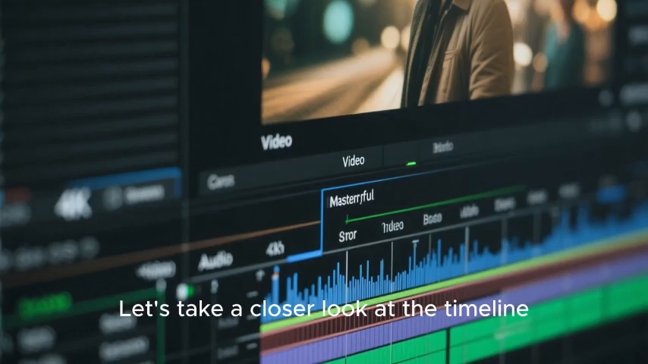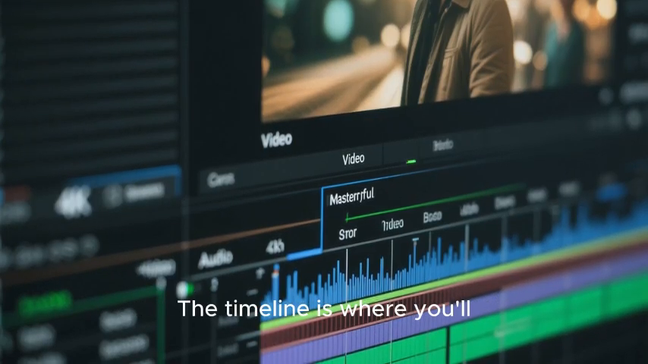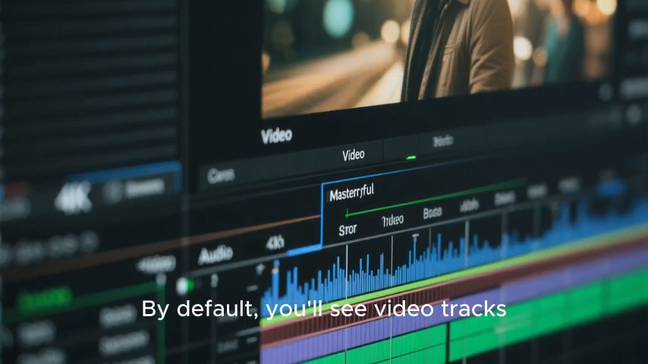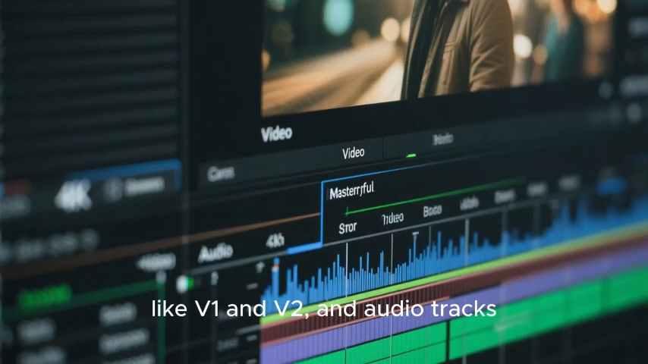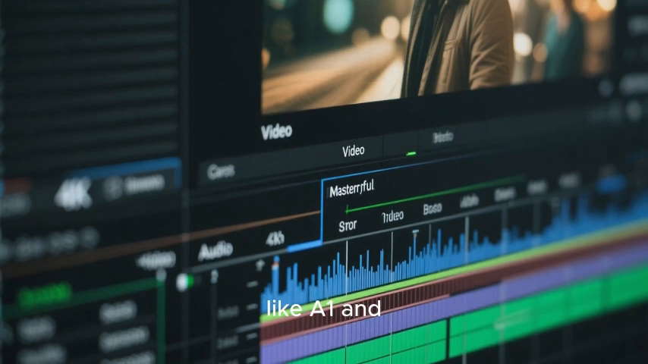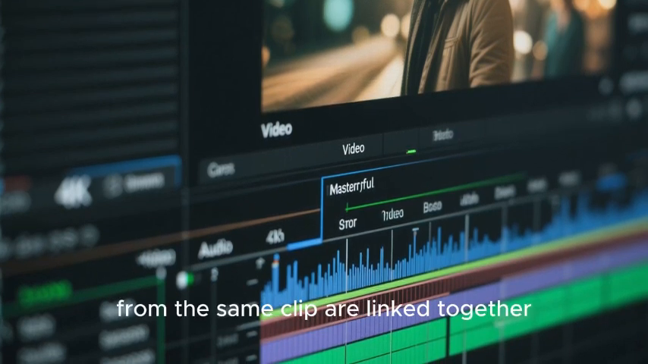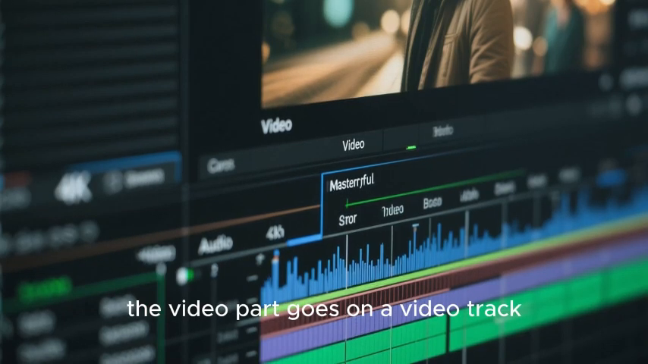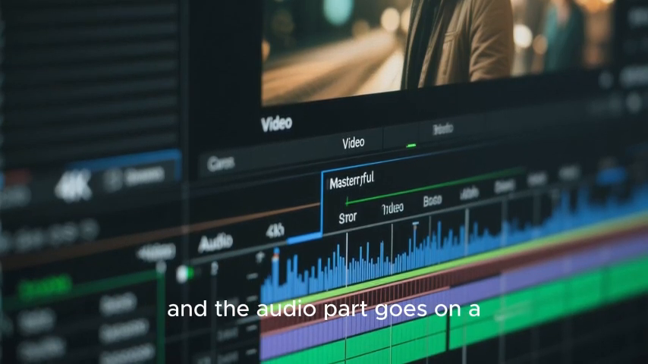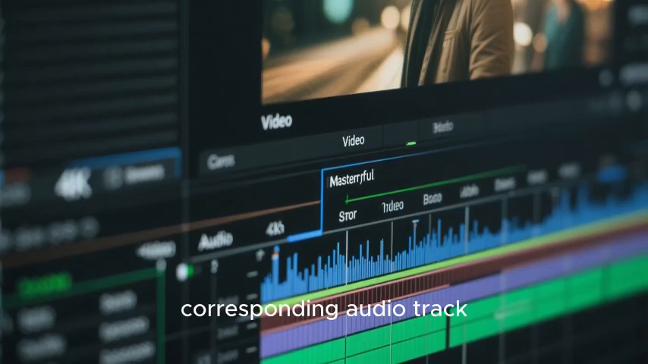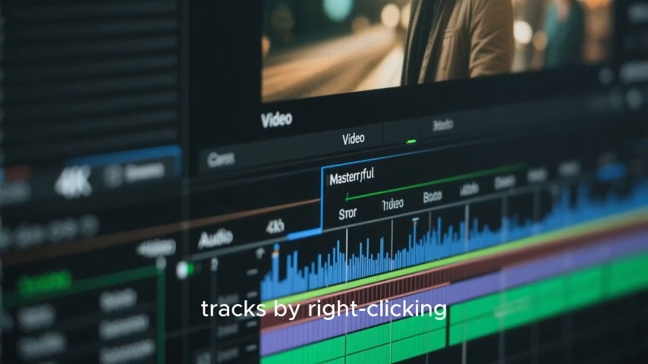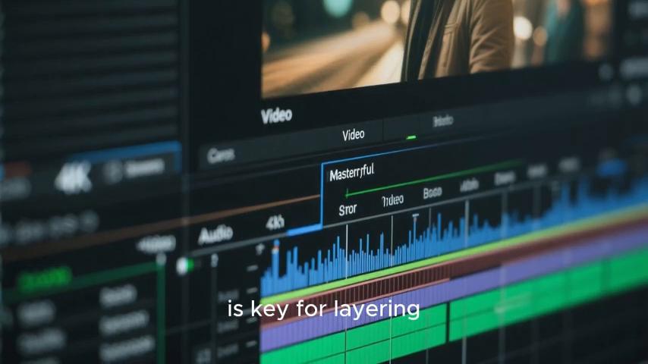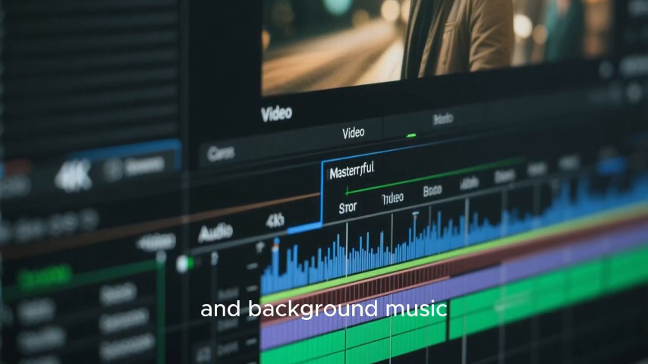Let's take a closer look at the timeline. The timeline is where you'll build your video sequence. It's made up of tracks. By default, you'll see video tracks like V1 and V2, and audio tracks like A1 and A2. Video and audio from the same clip are linked together. When you drag a clip to the timeline, the video part goes on a video track and the audio part goes on a corresponding audio track.